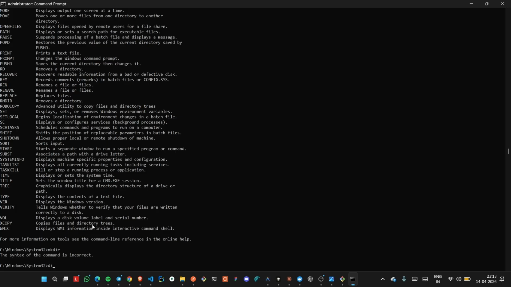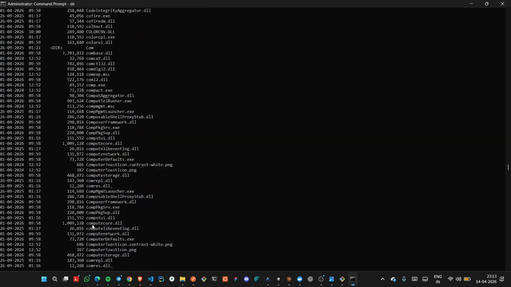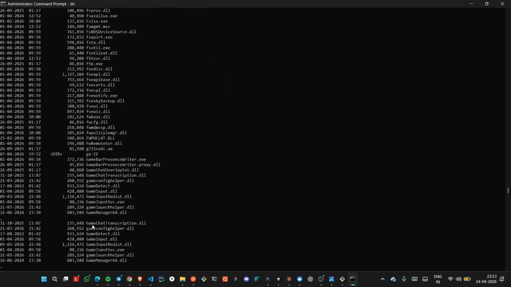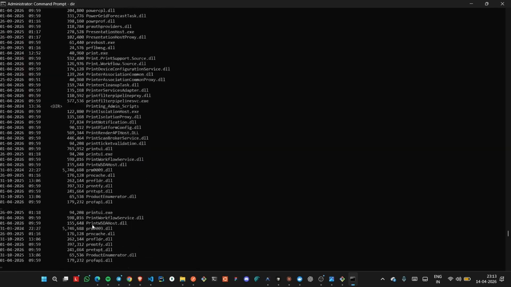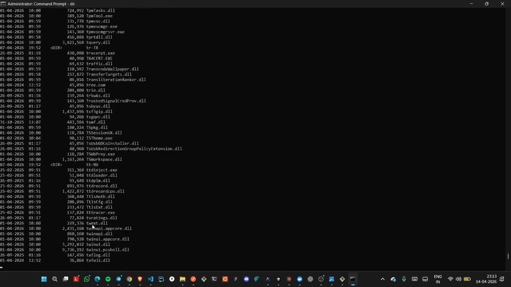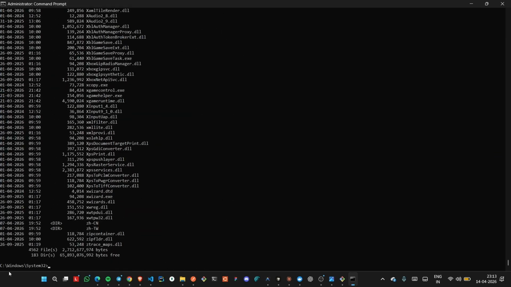Okay, so if I write directly, there will be many directories, many files and subdirectories present in the system folder coming in front of me. Okay, so it is not my work to tell about what Command Prompt is. I am going back to my Git Bash.